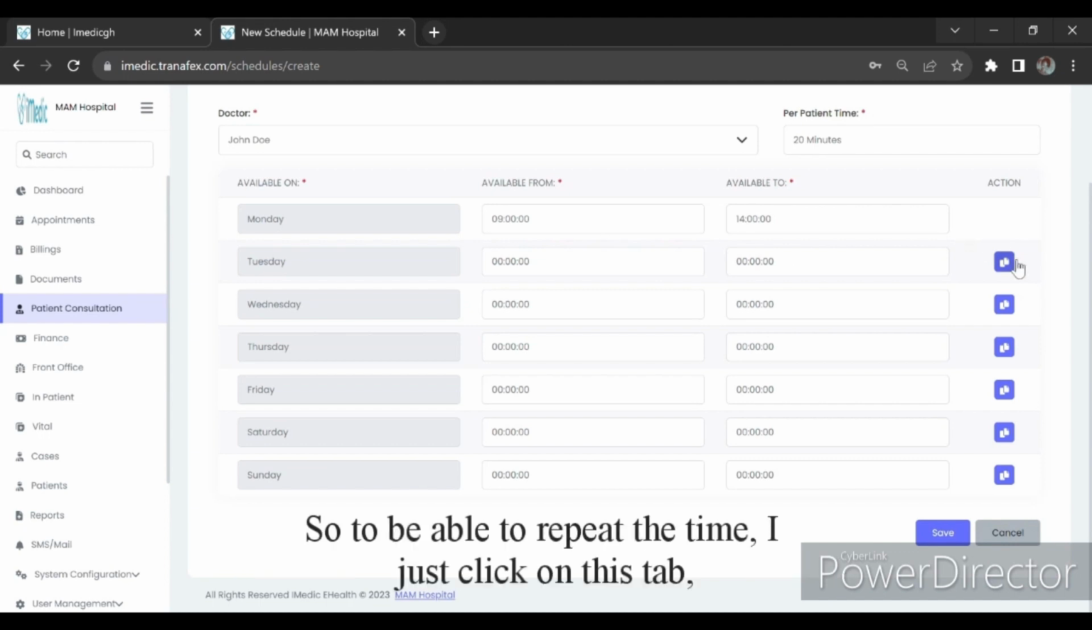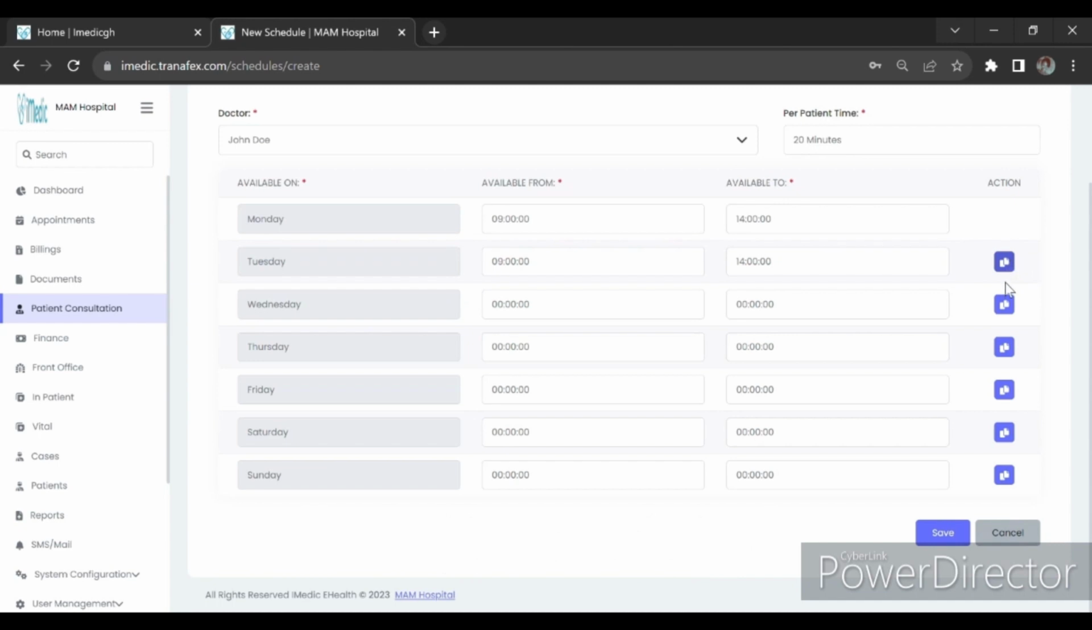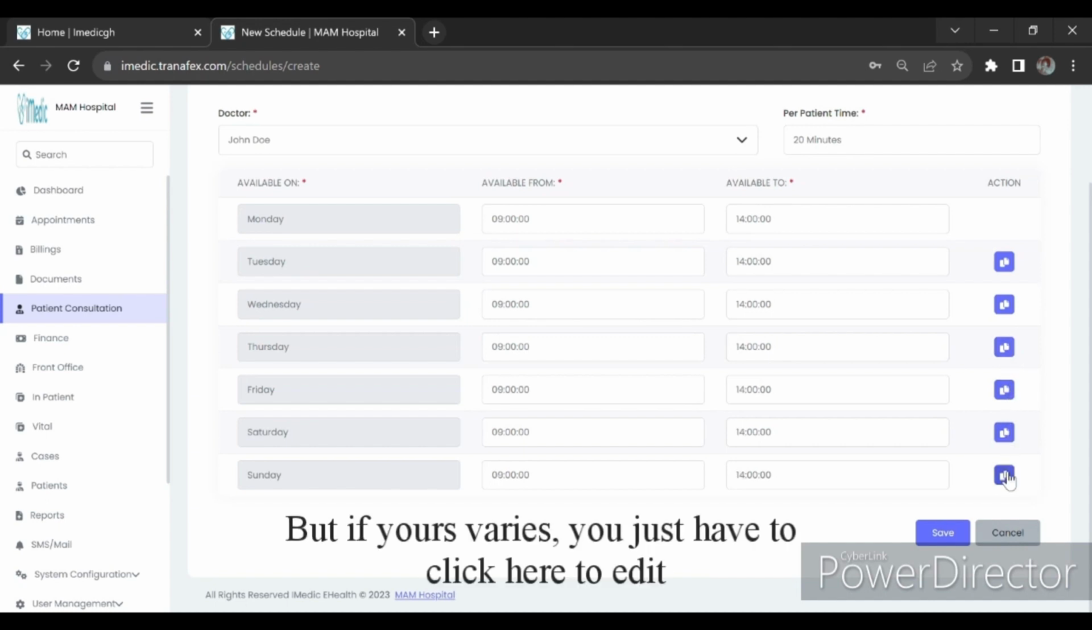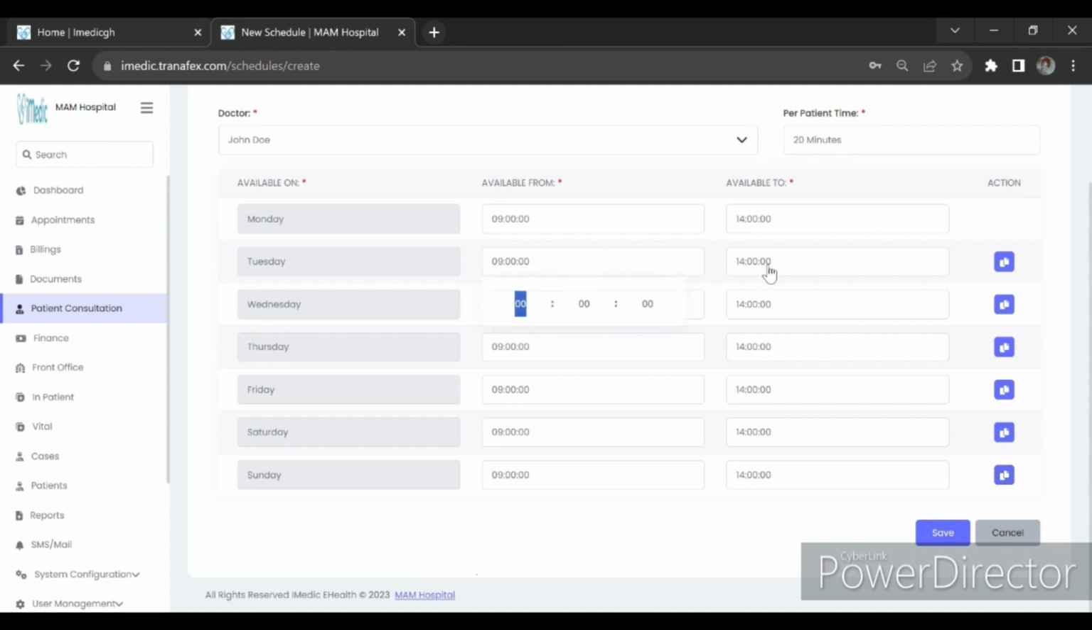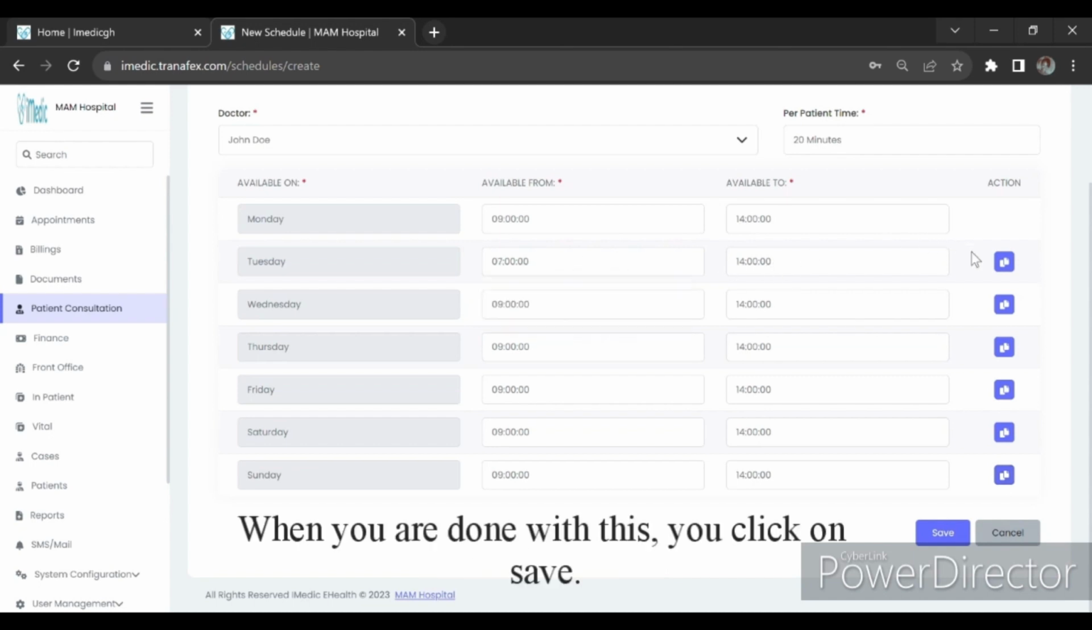So to be able to repeat the time, I just click on this tab and it repeats the previous time for each one. But if yours varies, you just have to click here to edit each time. When you're done with this, you click on save.